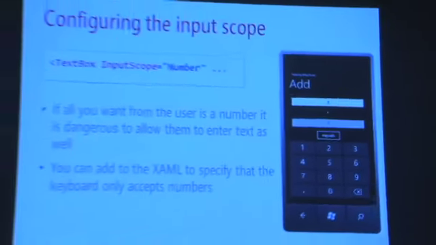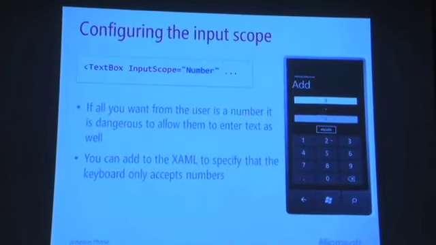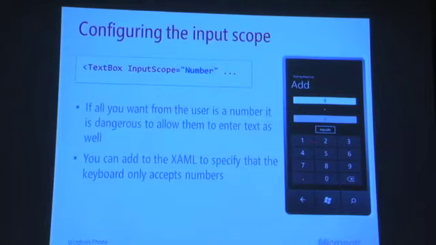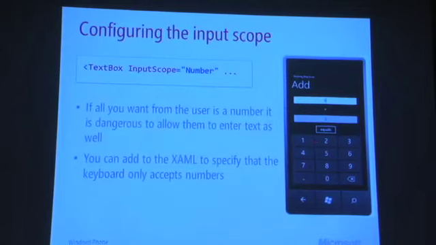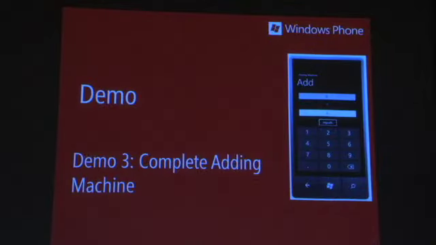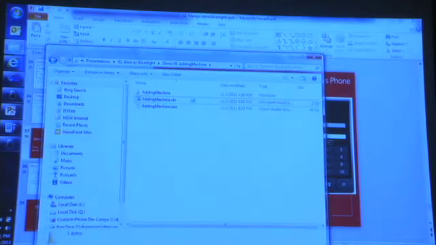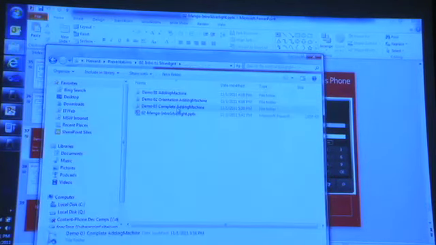Input scope. So in terms of, you want to not have a QWERTY keyboard and you want to have just numbers, TextBox InputScope equals Number. Right? That's the ability to just make sure that it accepts numbers as the input. So let me do the complete adding machine. We'll see all this stuff put together and where the code lies.